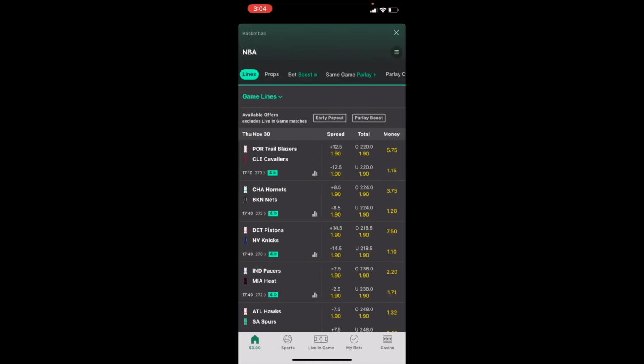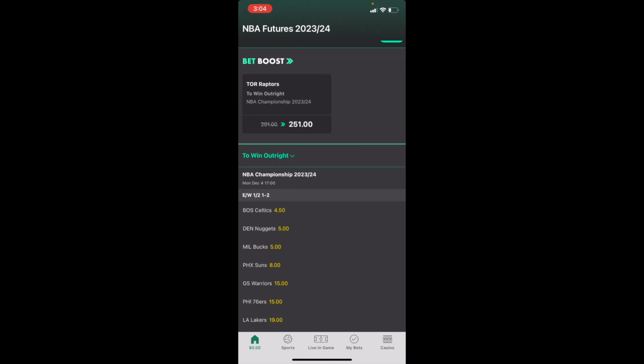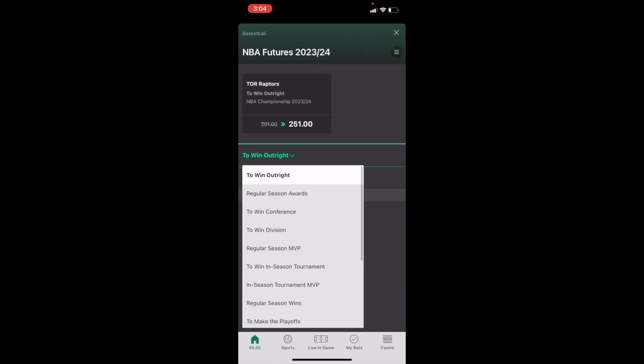logo. Then on this top bar, it says lines, props, bet boost, etc. Just slide this bar all the way to the right to where it says futures and press on futures. Then slide down a little bit to where it says to win outright, press on that. Then on this drop down screen, there's a whole bunch of different options. There's to win outright, regular season award, all this kind of stuff.